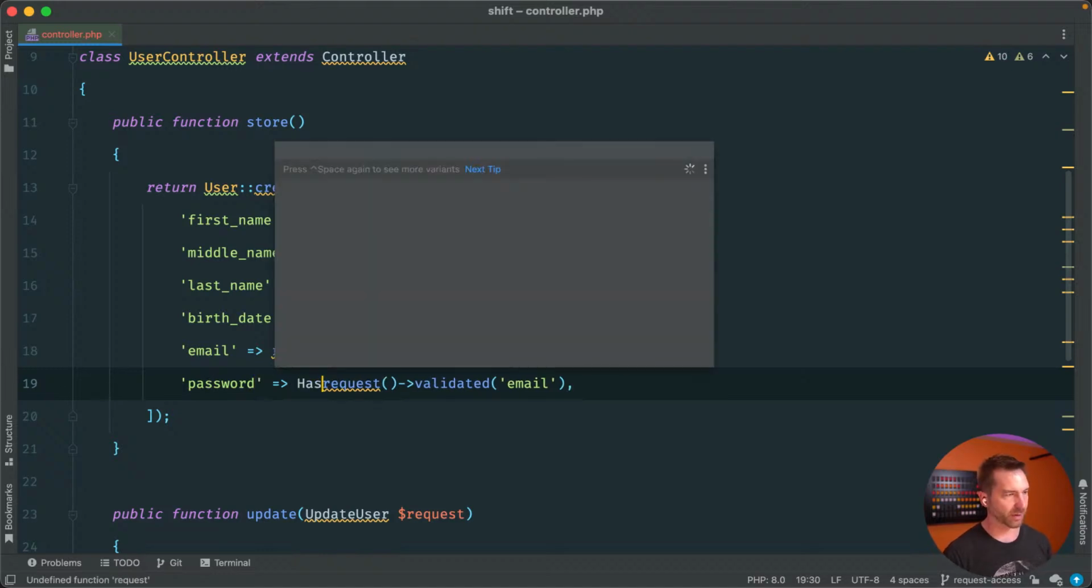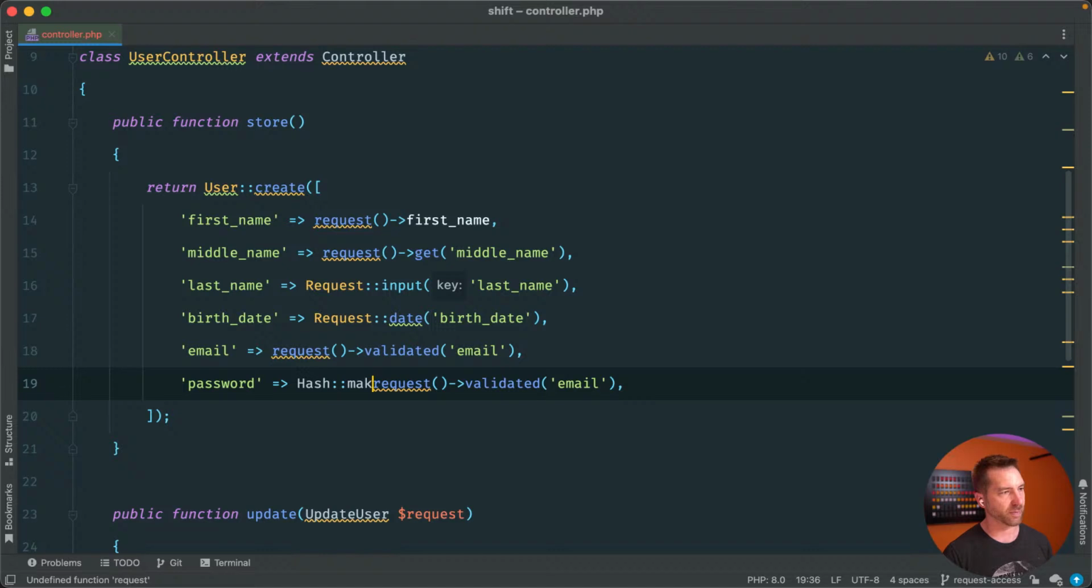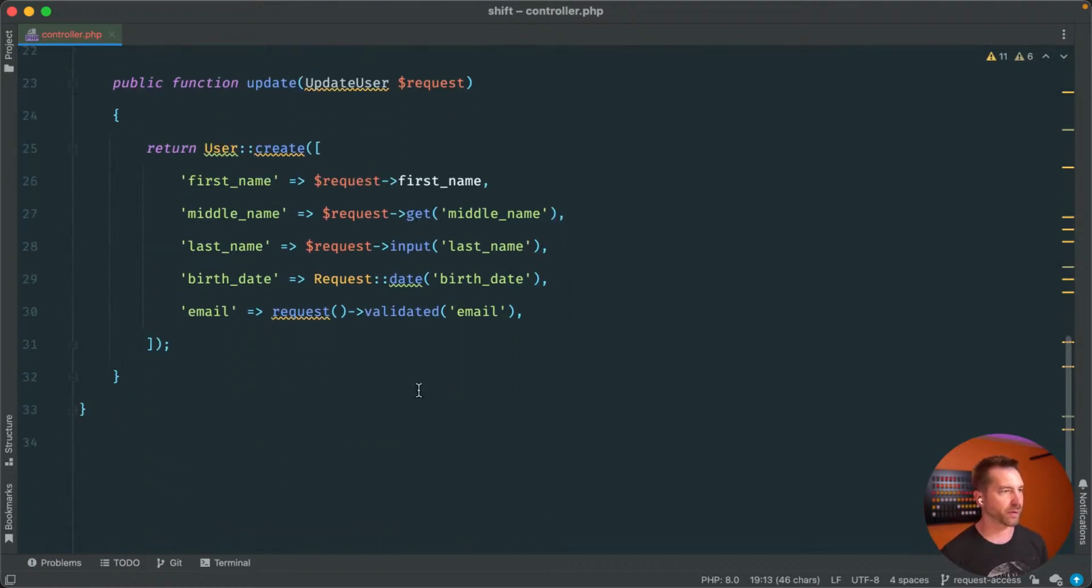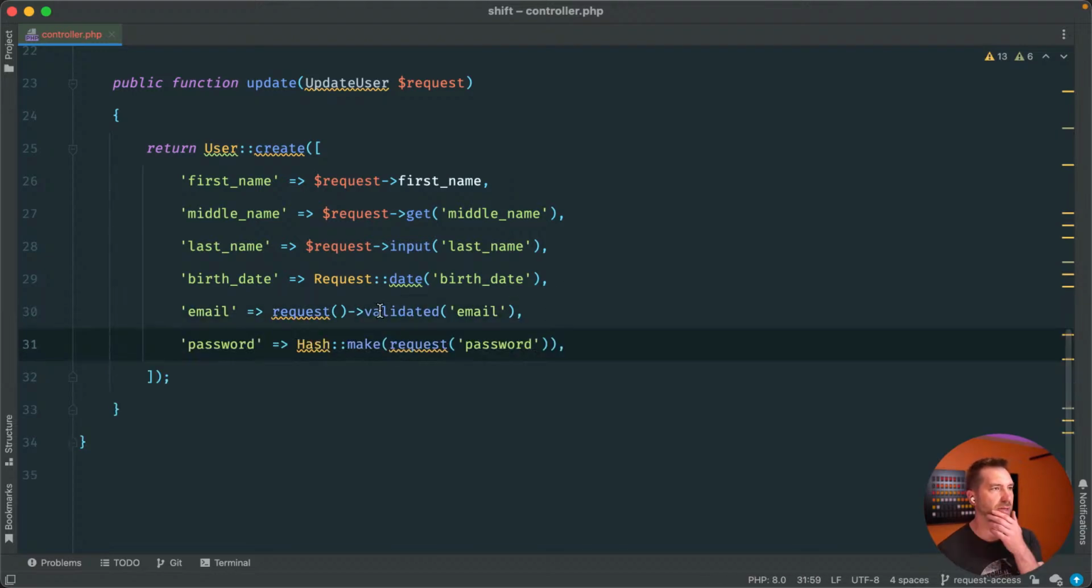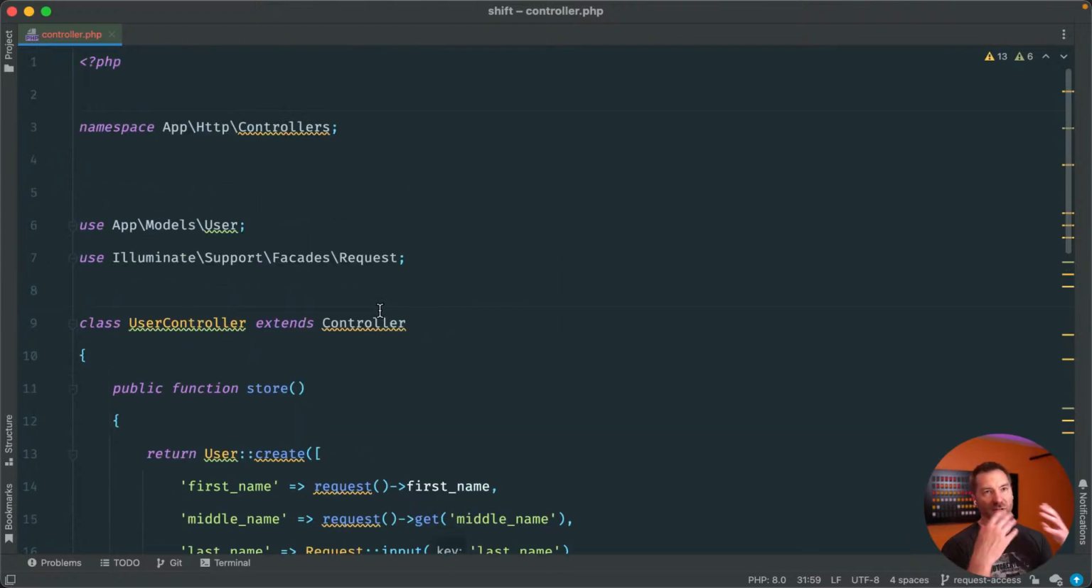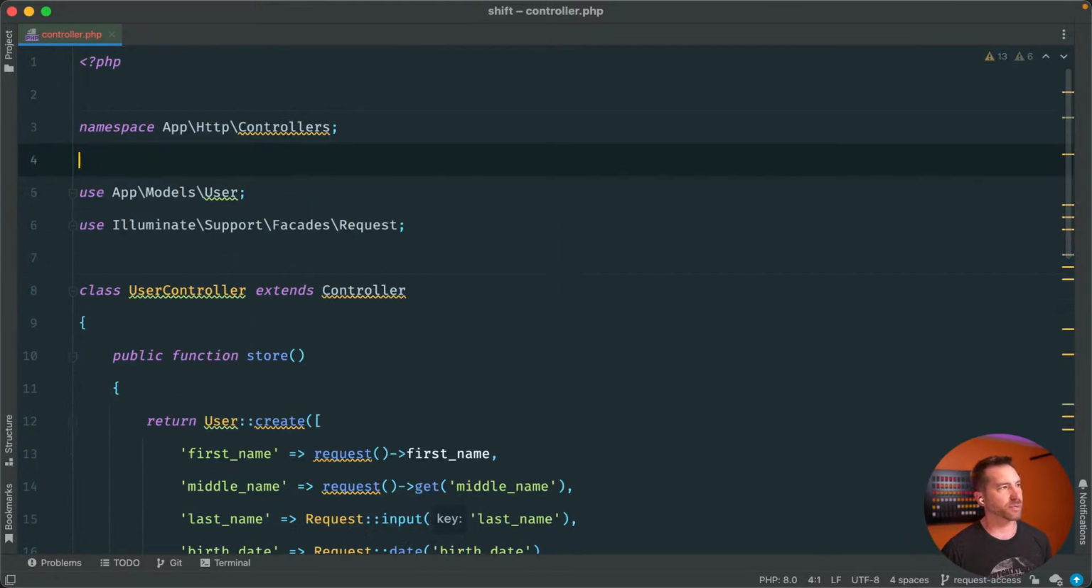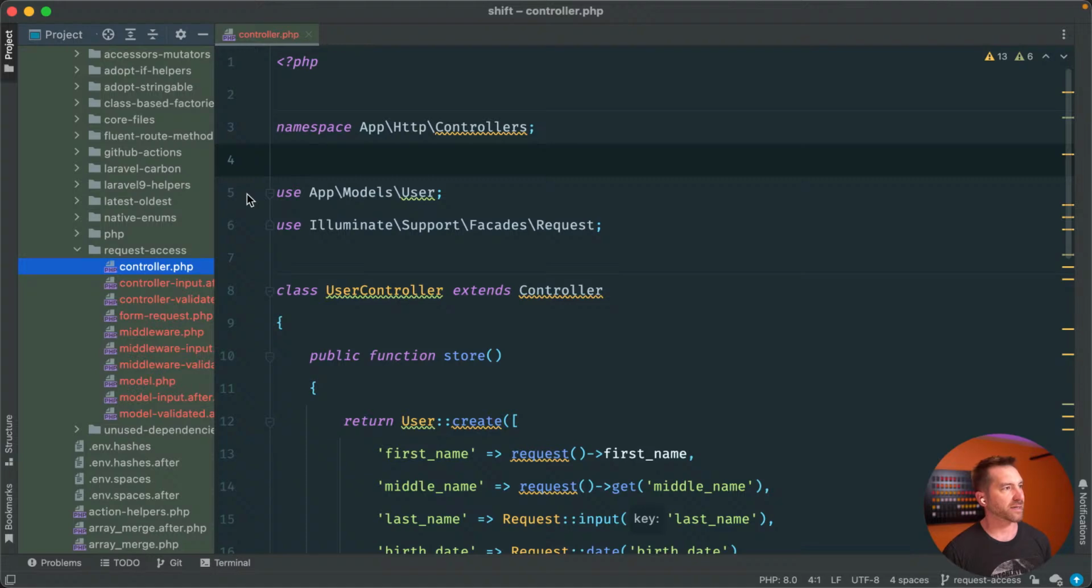So let's be good kids here and write some kind of real code. We'll say hash make with, and I think you can ask the request helper for this directly as well. So let's borrow that one. I think you can do the same thing there. Okay, so this is an example. I have a lot of these examples in the code here, so let's take a peek at these.